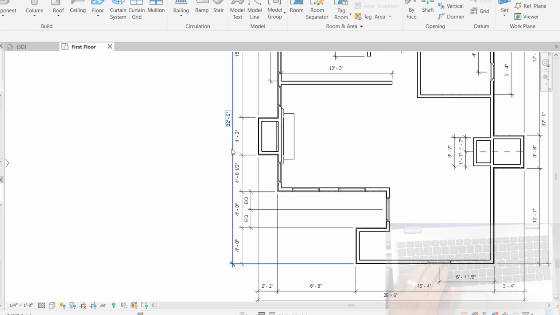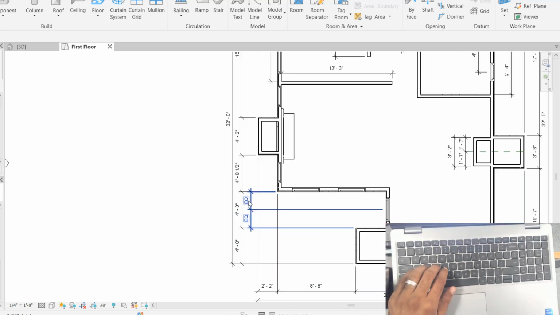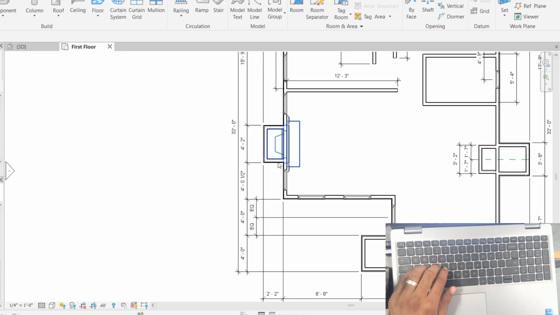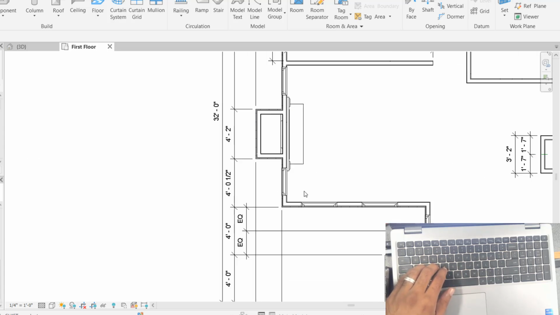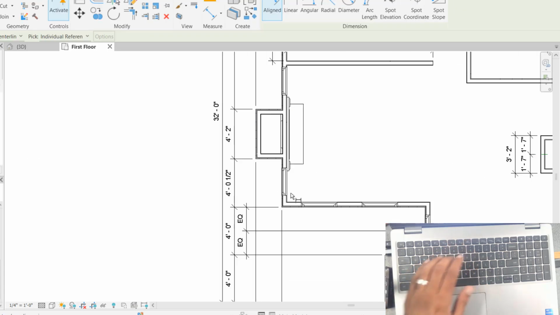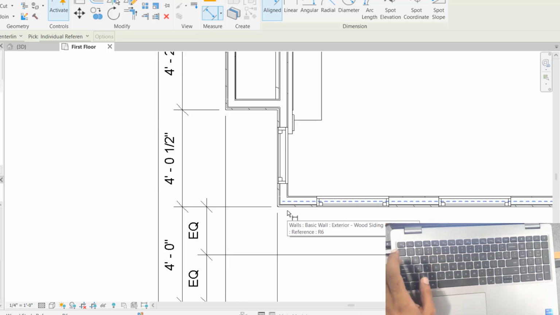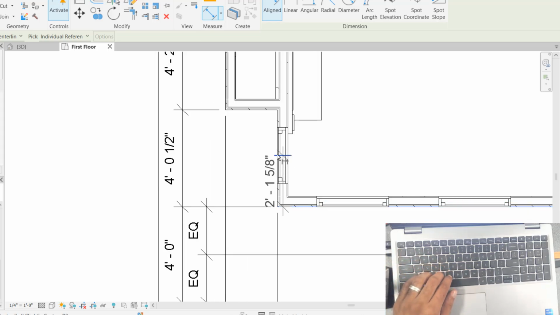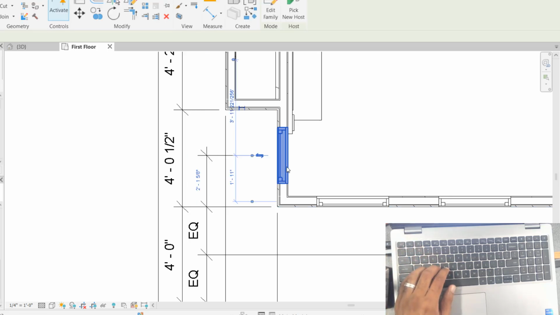So far we have overall dimensions, ins and outs, and then we went with windows. And again, we have other windows to dimension here. So let's go ahead and do those. I'm going to DI. Now, see dimensions as like flow of water. That's how I look at them. I'm going to simply select these windows and make the spaces how they need to be. 1 foot 10 inches.